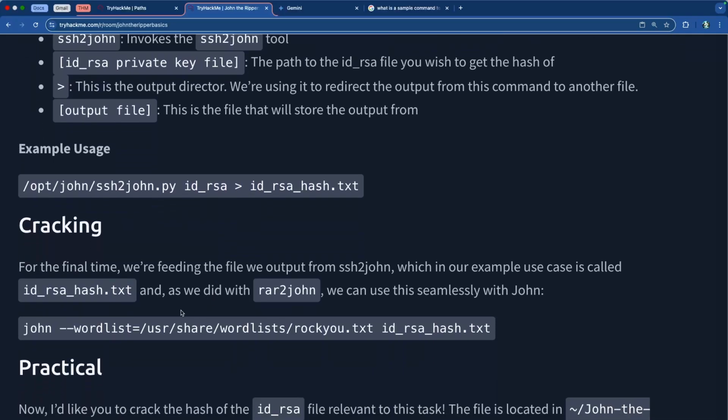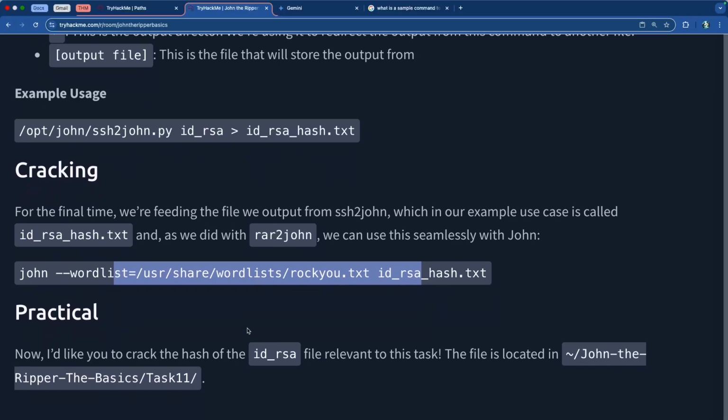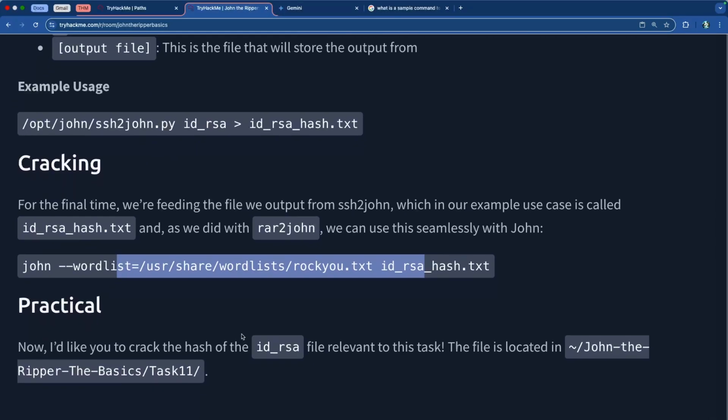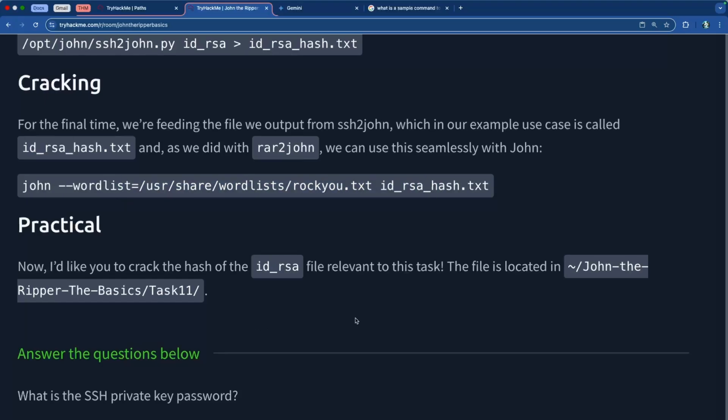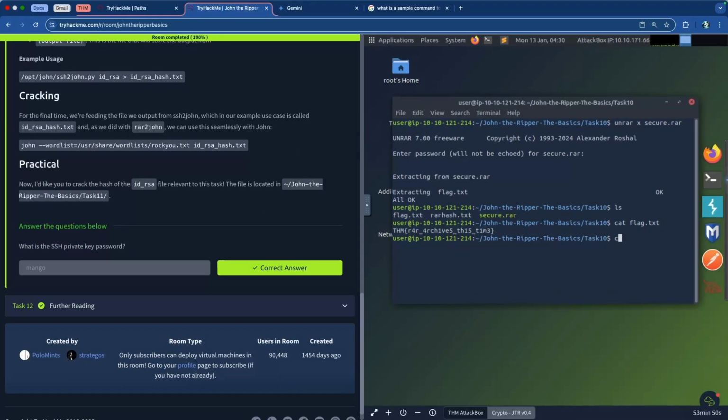And then when we have that, again, very simple, you just run it and you get the hash value broken down. So this is going to be inside of task 11 for us, and then we're going to get the password for the SSH. So I'm going to clear my screen.